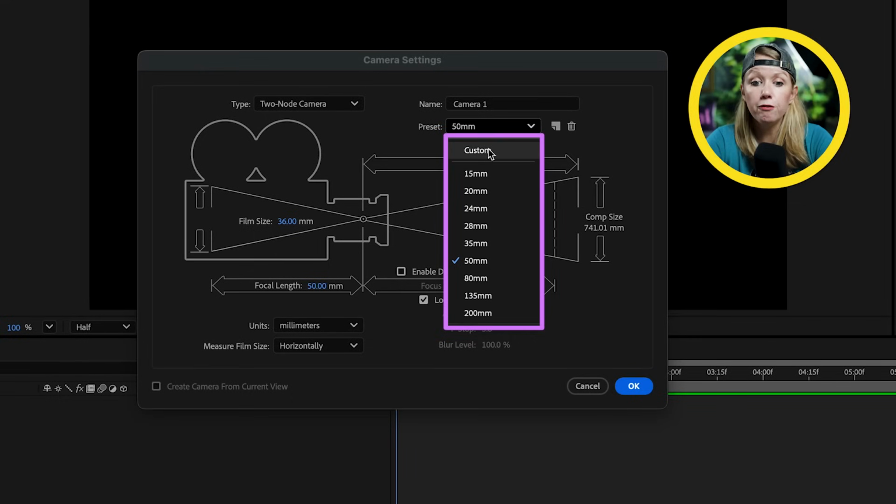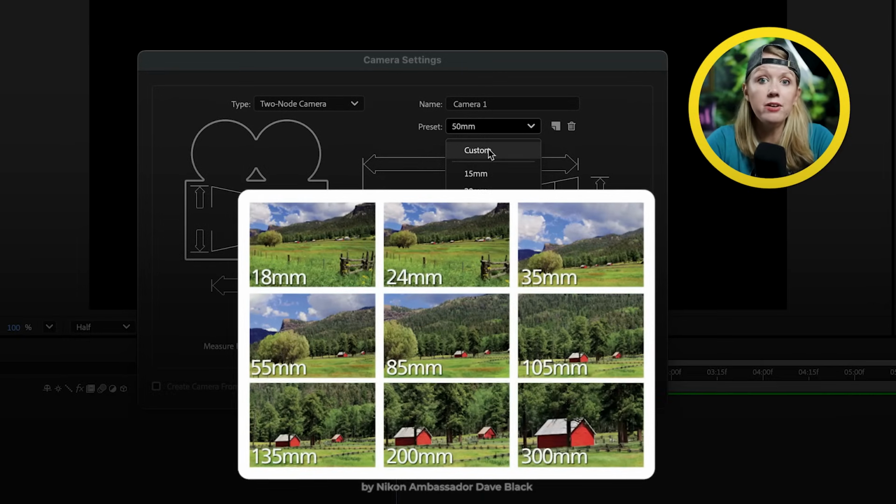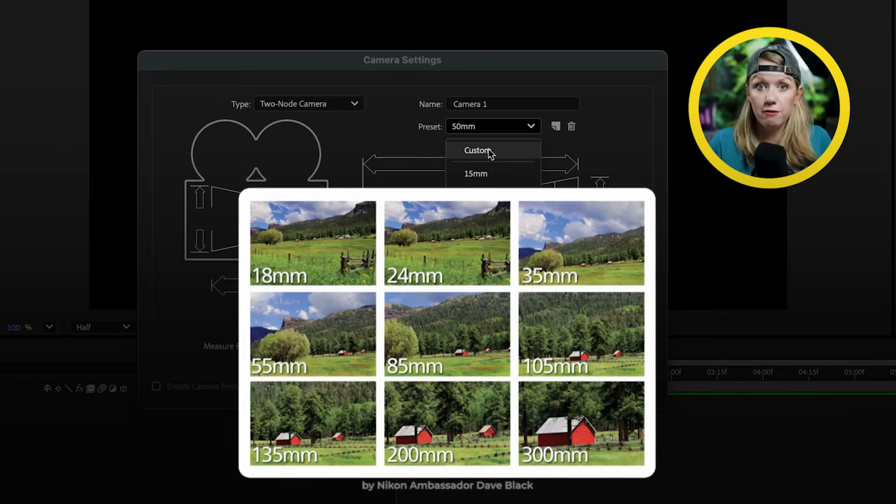Here we can pick the focal length of our virtual lens. If you don't know what to pick, remember that the smaller the number is, the wider the angle will be. And just a side note, I film my videos with a wide angle lens, 35 millimeters, so that way you can see more of the room. If I used a higher number, then you would see mainly my face and not a lot of my set.